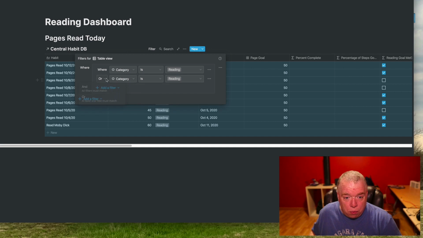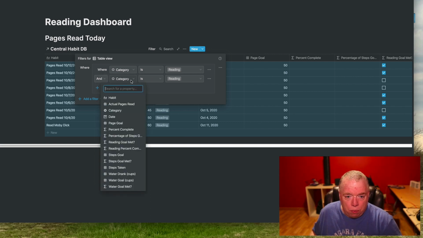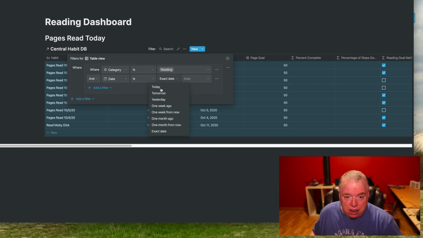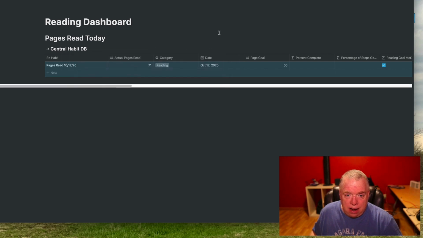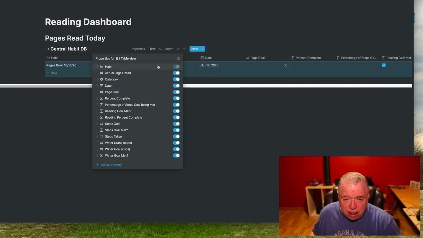Add a filter. You want to make sure when you're adding these filters, it's an and, not an or, because if I left this as or, what would happen is this: if one of these is true, show it. But I want not only for my category to be reading, but I also want the date to be today. And then obviously it shows me everything again. Sounds like a lot of work what I'm doing right now, but once you have this set up, you never have to touch it again. You just go in and enter.